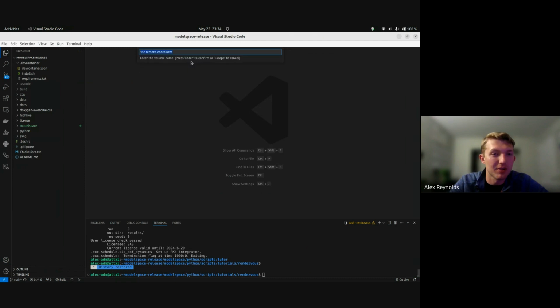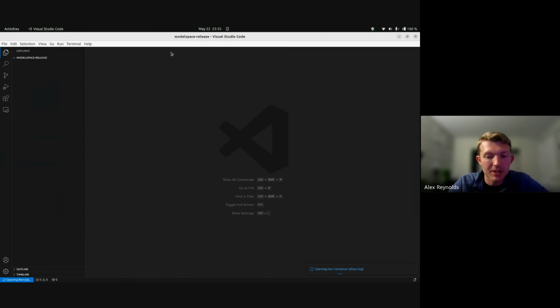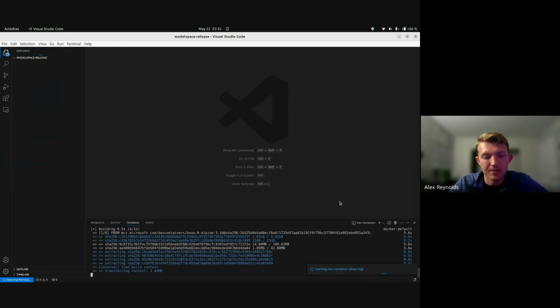It'll ask us to create a new volume. We'll create a new volume. The name itself doesn't matter. modelspace-release as the target folder name does matter. So please use the name modelspace-release. We'll hit enter. And then what's going to happen is we're going to start a development container here locally on our machine. So what Docker is, it's basically an abstracted operating system, so that you can take an application like ModelSpace and you can go run it wherever you want to.